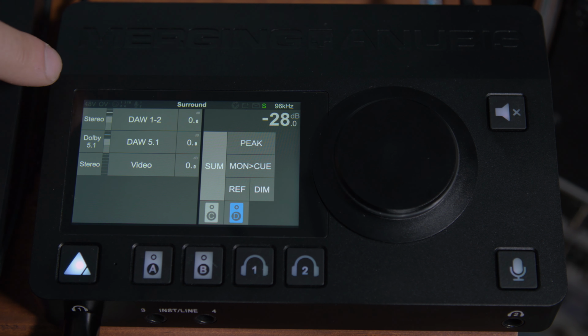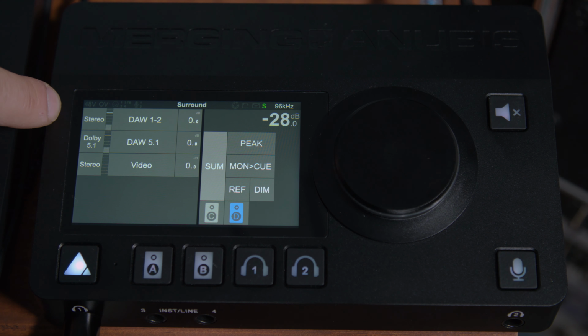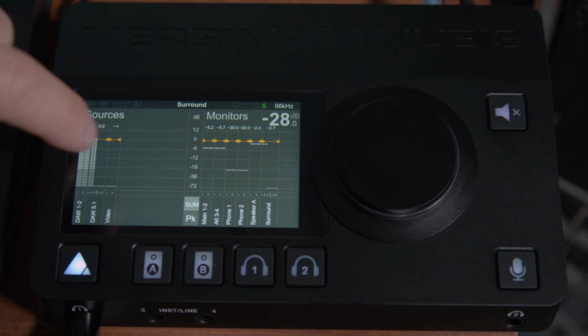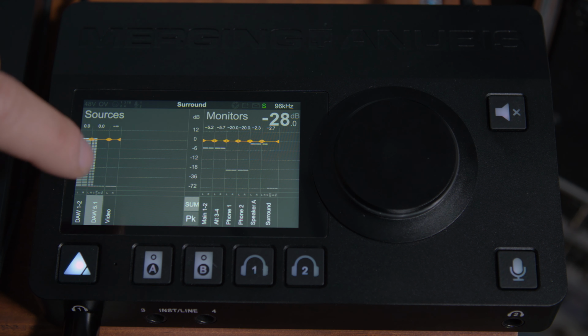So now it's a little bit more concise. We have the stereo output from Pro Tools with DAW 1 and 2. We have Dolby 5.1 output, and we have our video output source. And we can switch between them or sum them however we like here.